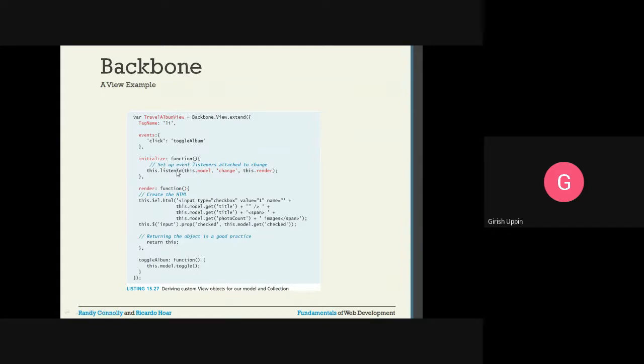And we have an initialize method. As I told you, initialize method will set up the listeners, and that will be called first, so that all the event listeners will be attached. You can see here this model change event, and this is going to call the render function, this dot render, and this is the render function, render colon function implementation.